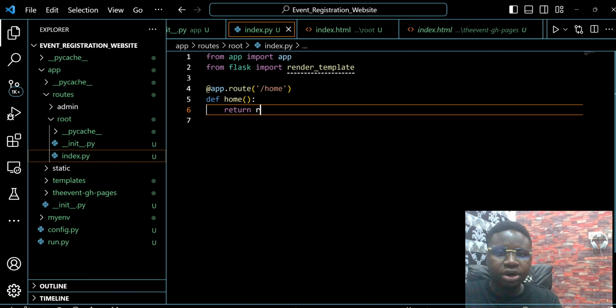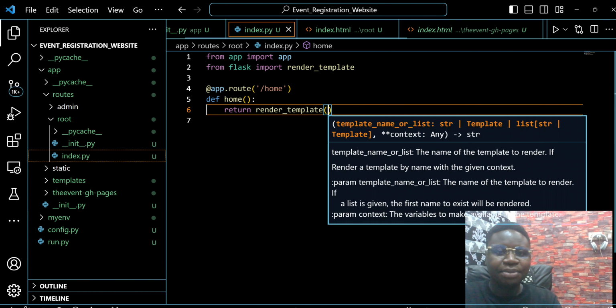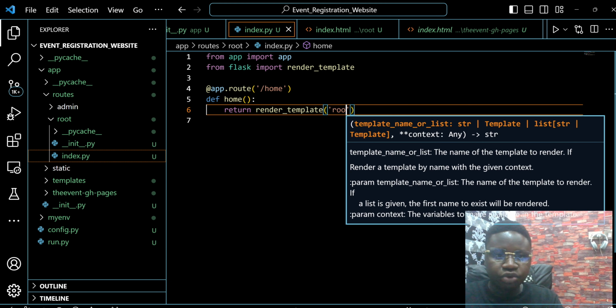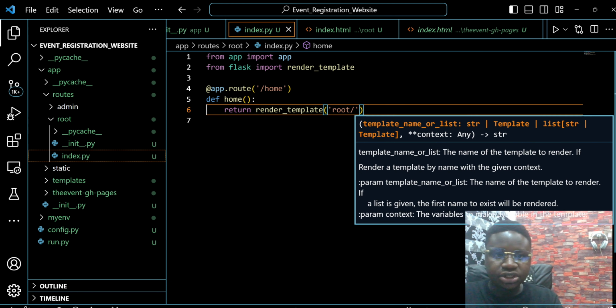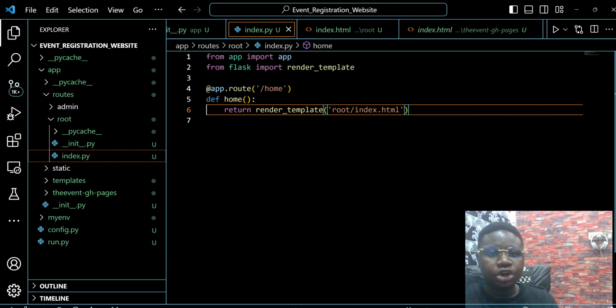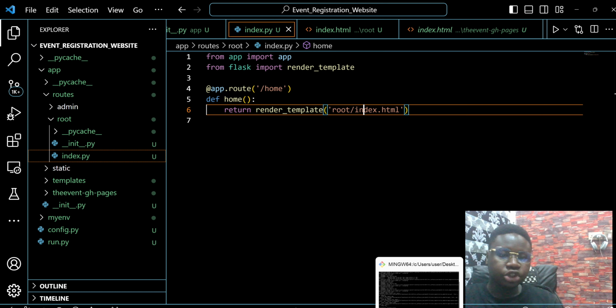And then we can return render_template, and in here we can now have the name of the file we want to call. So this would be routes/index.html, just like this. And with this, we can now call the templates we want to use.